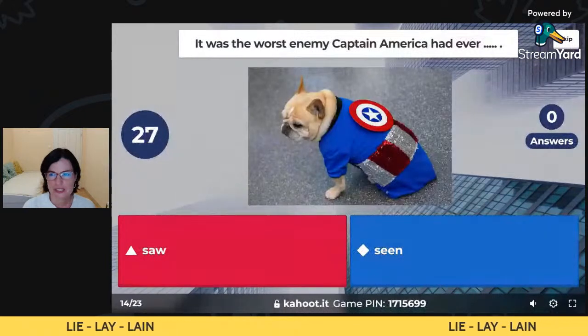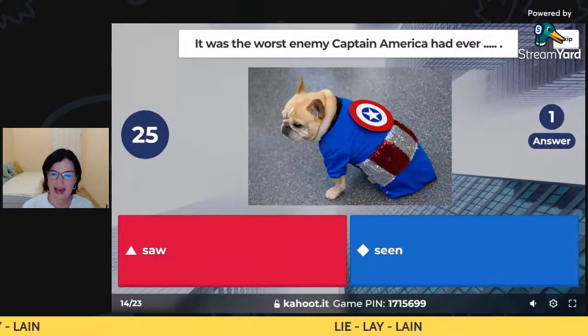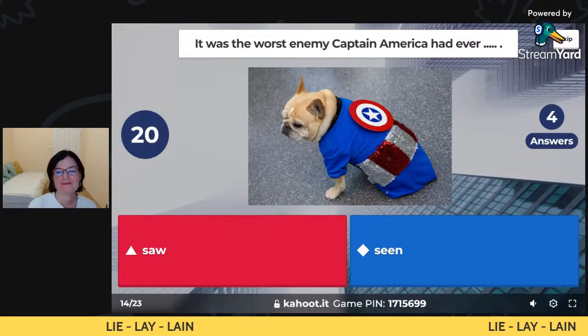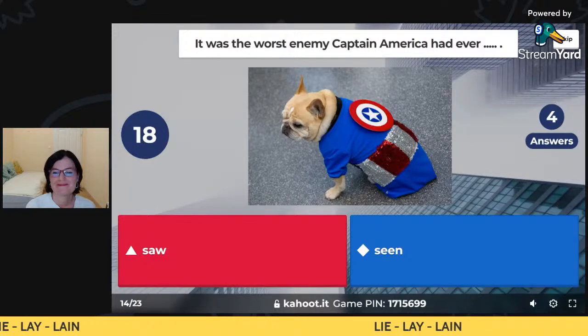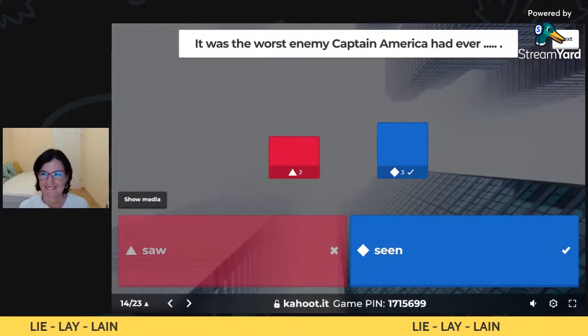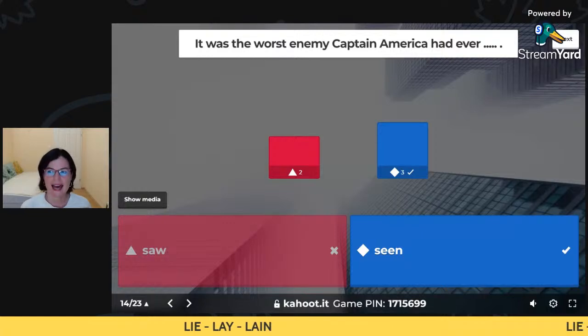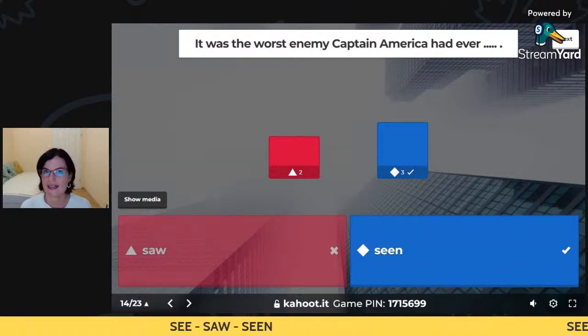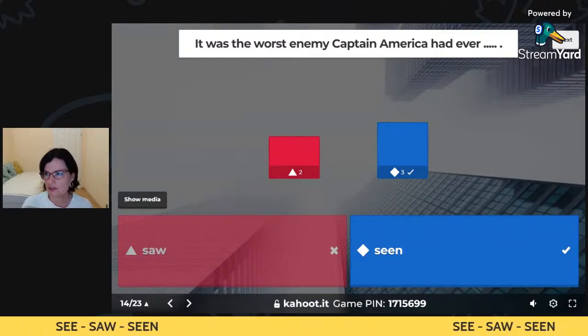It was the worst enemy Captain America had ever saw or seen. And tell me which tense that is too. Good. So it's the past perfect, had ever seen. You have to take the third form. The third form is seen: see, to see, saw, and seen. So 3 of you got it right.